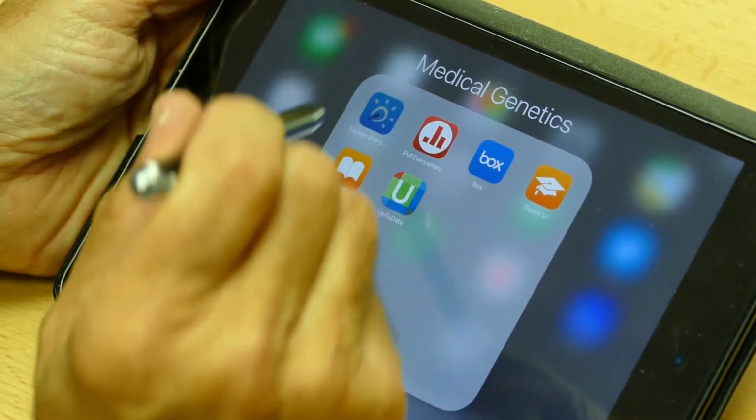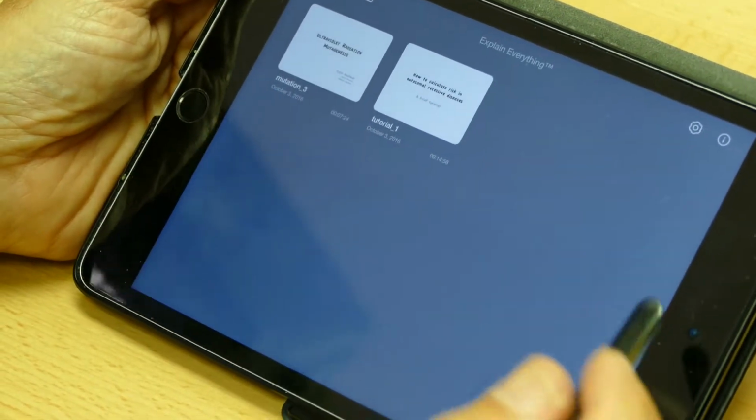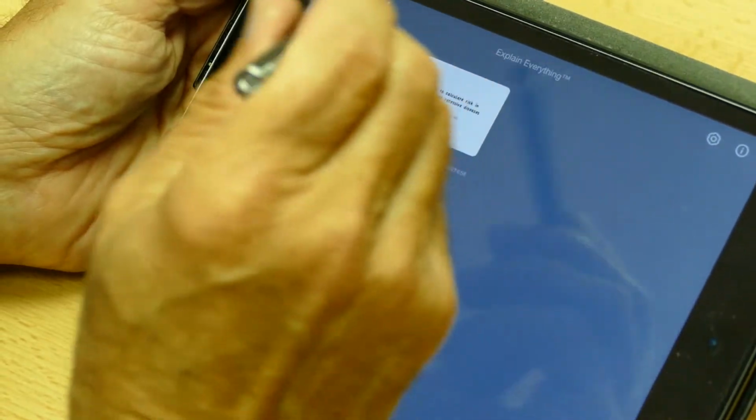He used a tablet app called Explain Everything to create short, high-yield informational tutorials that students review prior to coming to the TBLs. I asked him to tell us about his experience using this tool.